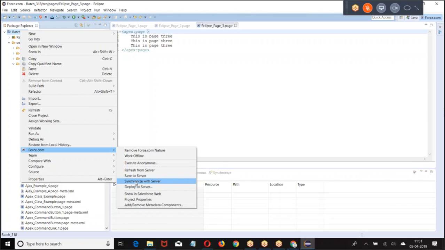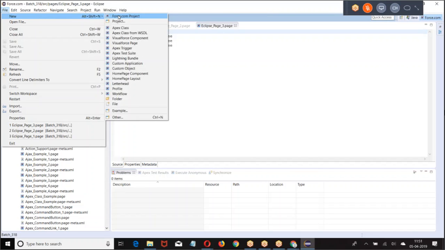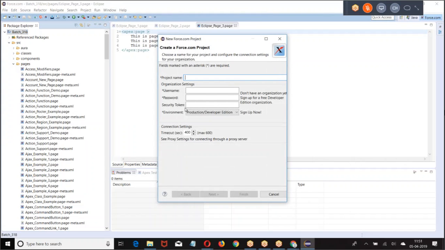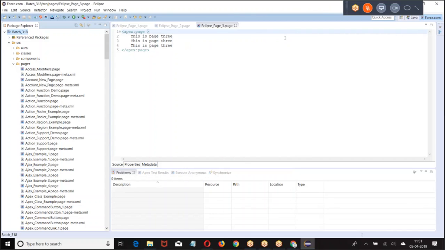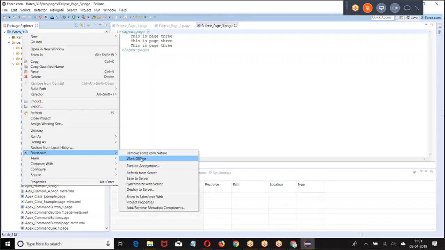Synchronize with the server changes both ways. The changes that are there in the system and the changes which are there in production, both will be synchronized. I hope you got my point. So how do you do that? File, New, Force.com Project, enter the username and password, click Next, and the project will come. Give a right click, Force.com, Work Online.